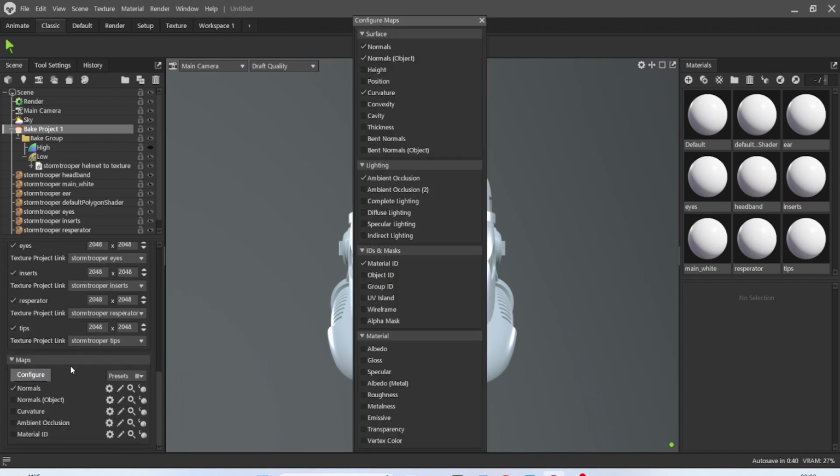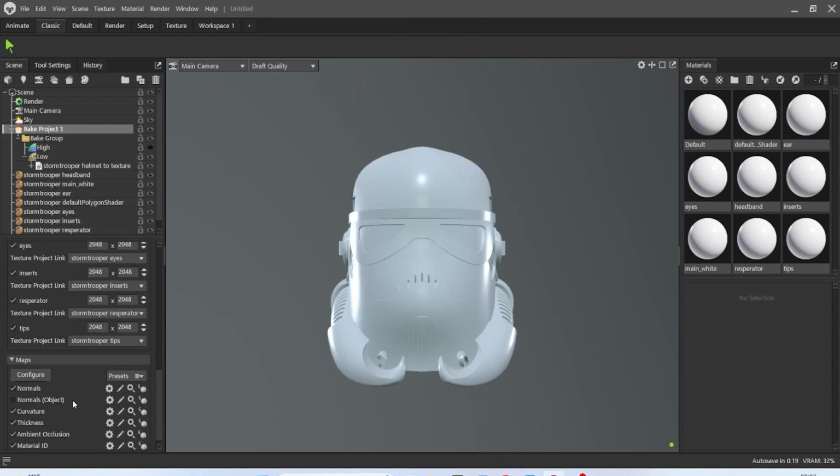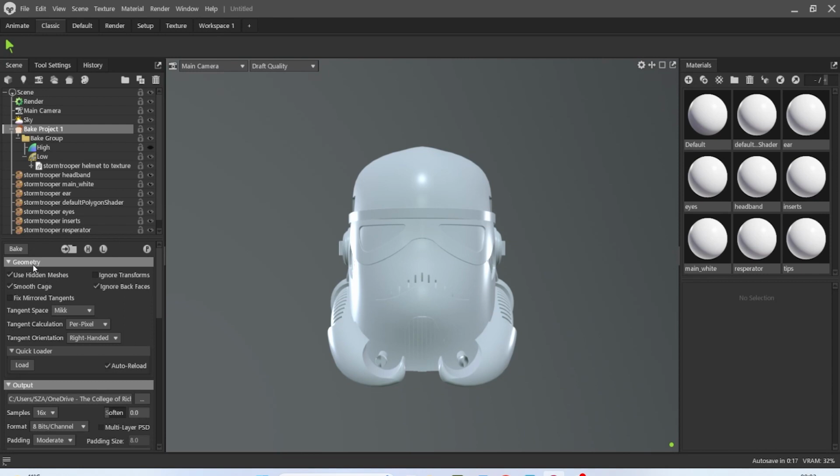And then maps. We're going to want curvature, ambient, material ID. Don't need any height. We'll add some thickness in as well. Then let's bake selected textures.